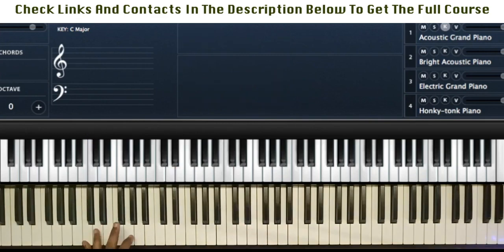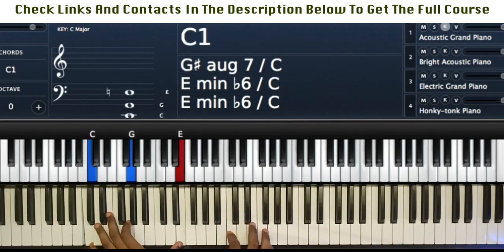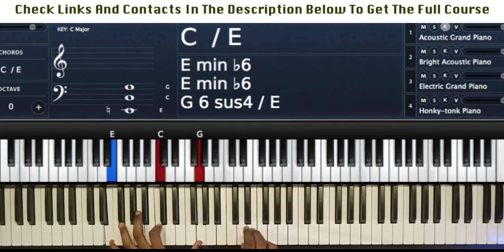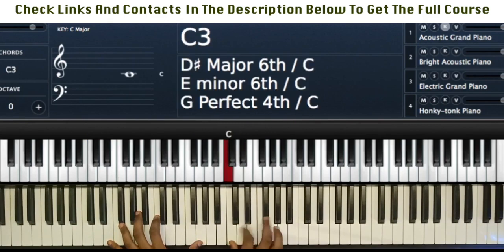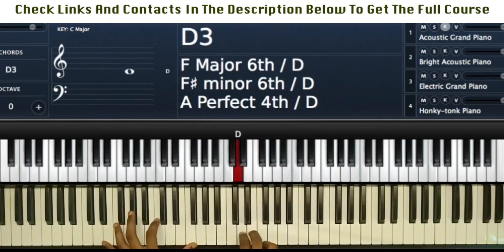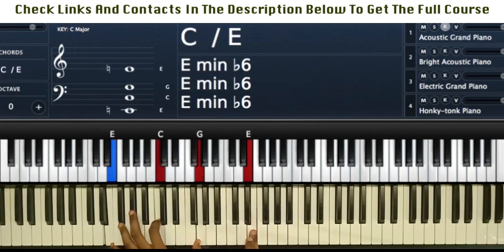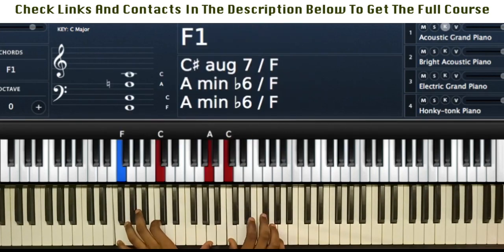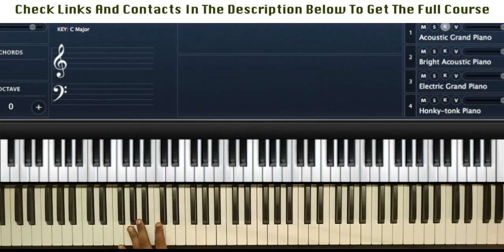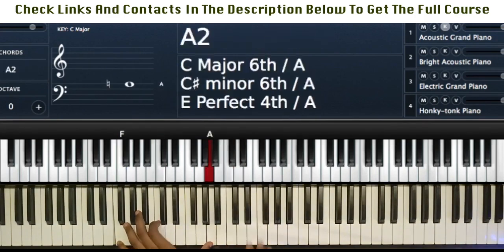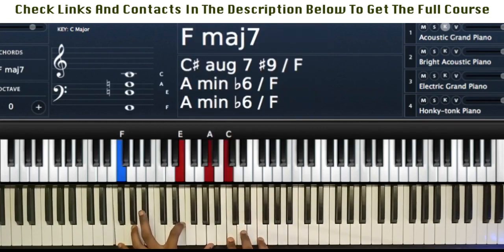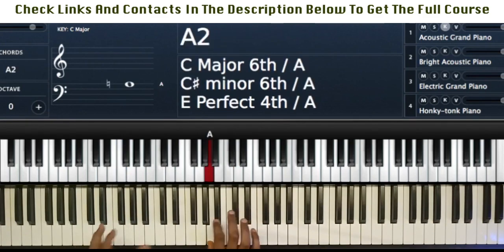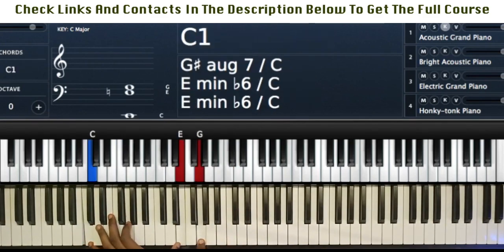See my left hand voicing. So C, G, and E. Then E, D, C, then back to E. My left hand is E, C, and G. So D, C, then my left hand voicing is F, E, and A. Then A, G, back to C.